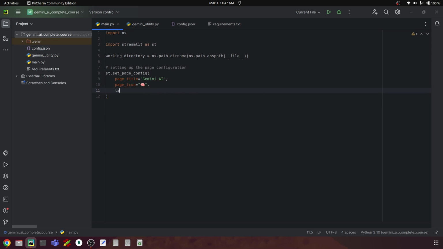And then you have this layout. In this layout, you can give either centered or wide. So we have this centered option and wide option. I'm going with centered so that your app looks compact. You can also try wide as well. So these are the other things.